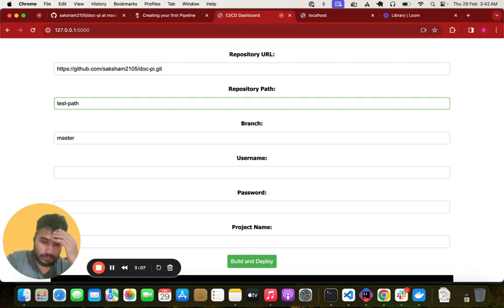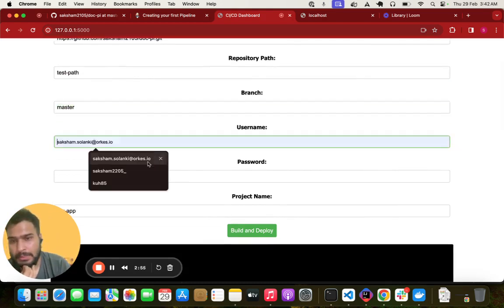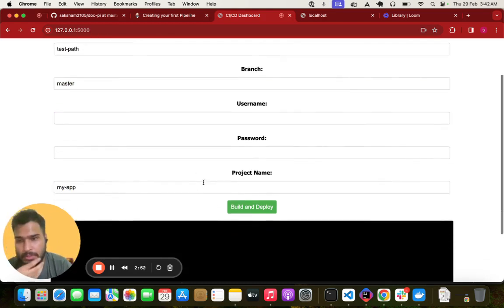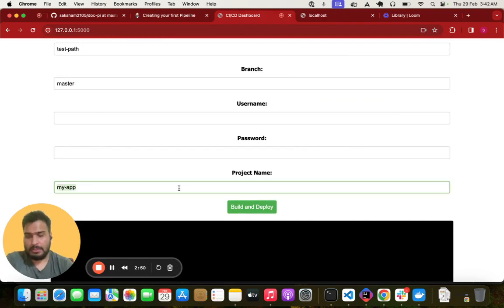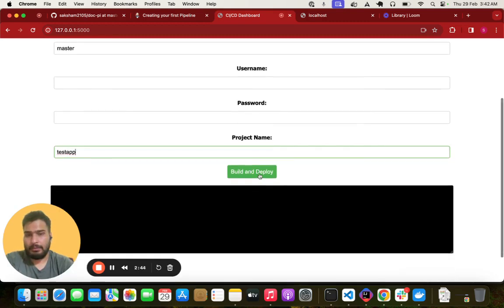In this case I'm using a Mac machine, so it will clone on my local repo, but it can be deployed on any cloud machine, so it will copy over there. I will use the master branch here. Username and password are not required since my repo is public. Project name I can give as test app, and yeah, I can build and deploy.